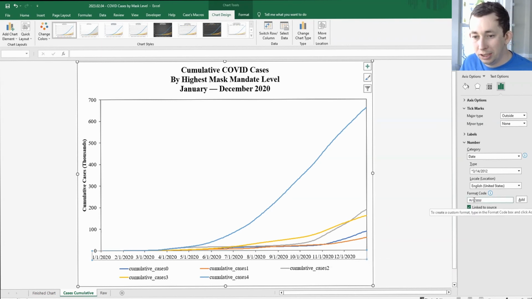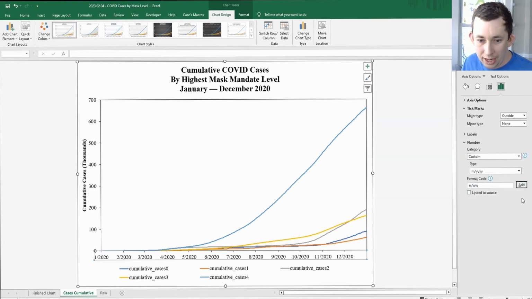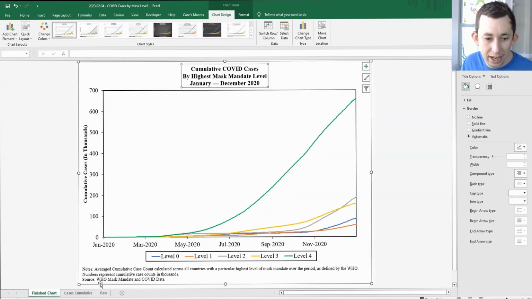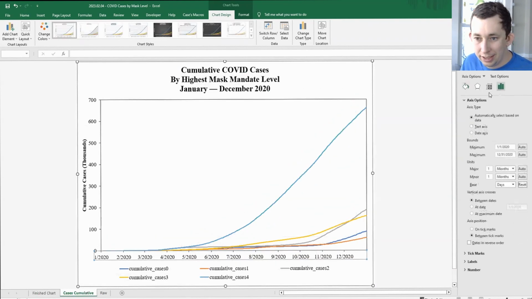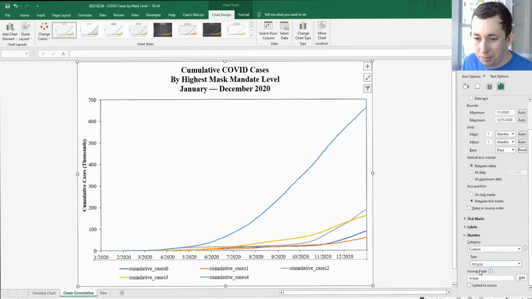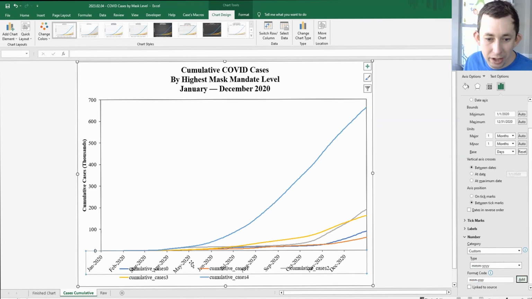I'm going to go down to this format code, and I'm just going to take out the D here and say M/YY. That'll give me 1/2022 all the way through. It's a little different than what we have here. If I want to create this exactly, I'll go back to this option. I'll type number, and I'll type MMM-YYY, click add, and now we have the months.